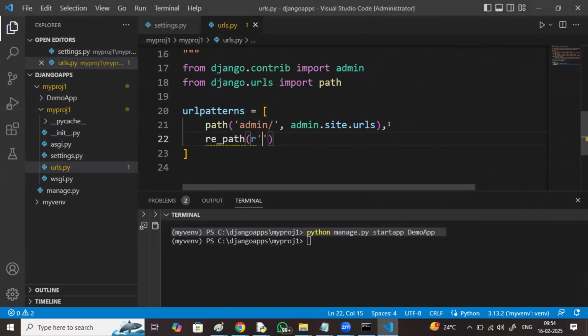Okay. Raw string. It has to start with demo, with a start symbol and an end symbol. This is the start symbol. This is the end symbol. Views dot input. But it is giving an error here, on views and re_path. Can you see it is underlined?